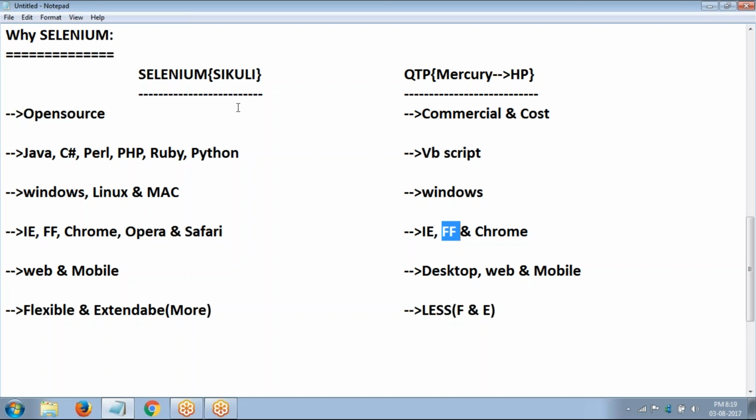So this is the reason why the companies are using Selenium. These are all the advantages of Selenium. Main thing is open source, multiple languages it will support, multiple operating systems, multiple browsers, both web and mobile. The only one drawback is Selenium does not support desktop applications. That's why we go for Selenium.